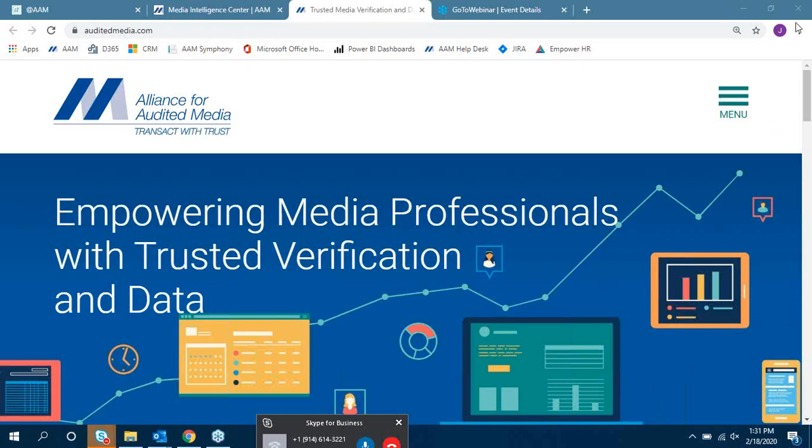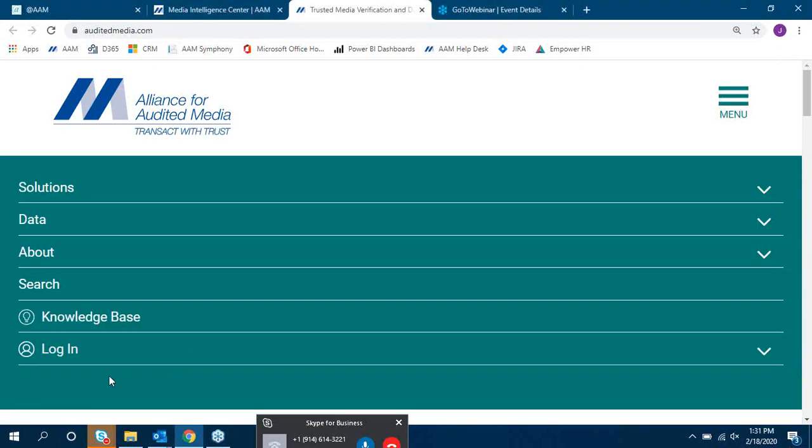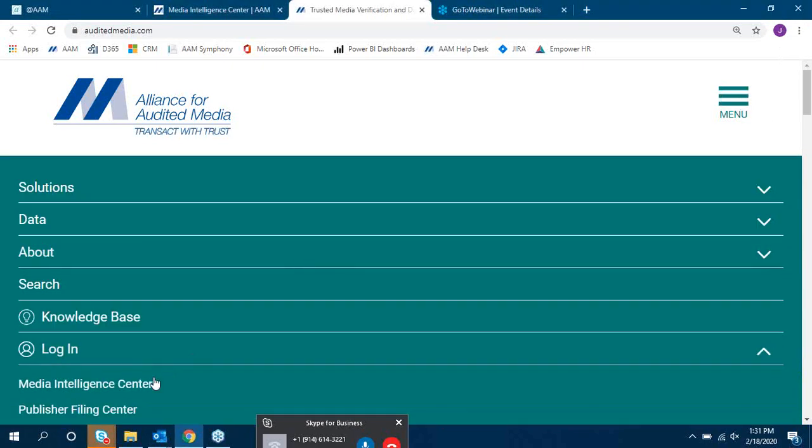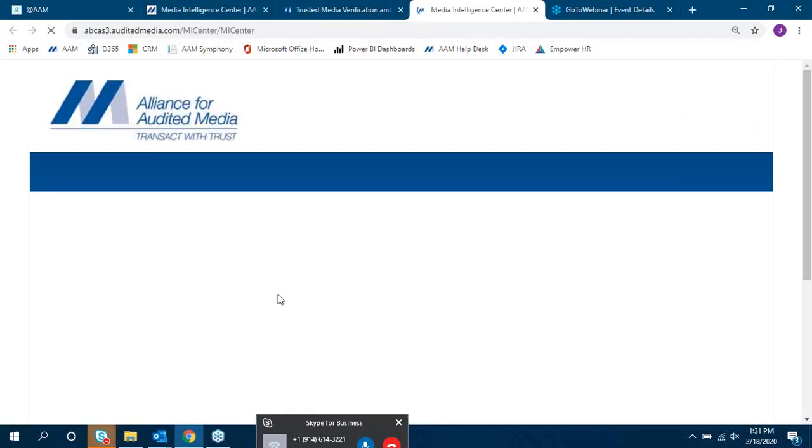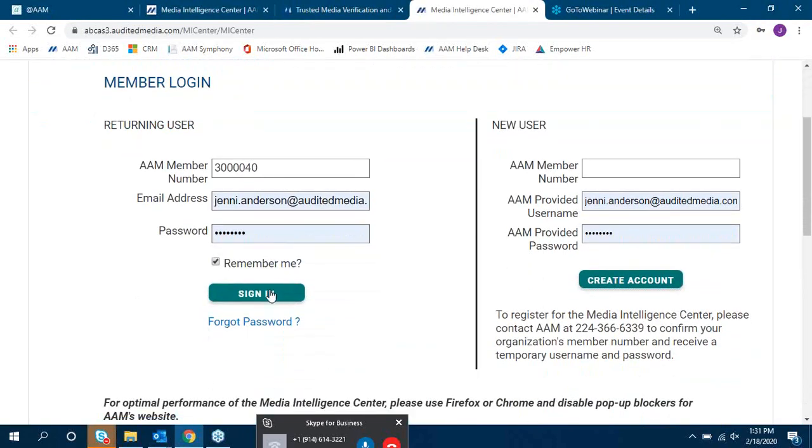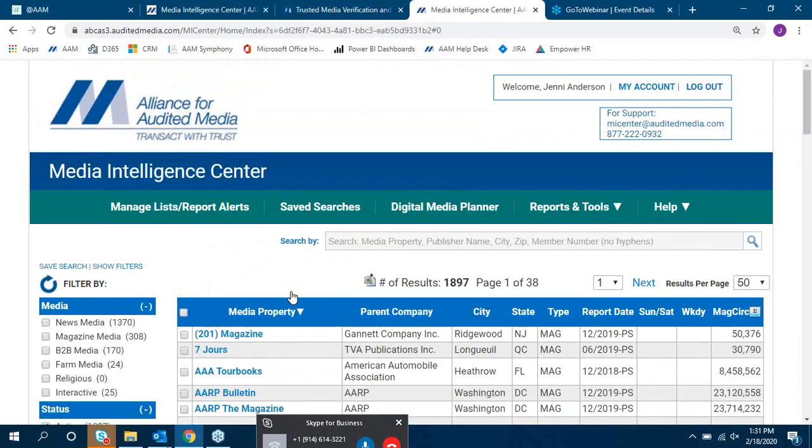Sounds great, Jenny. So for our first question for magazines, where does Puerto Rico circulation get counted? All right, so let's start by signing in. So we're going to log into the Media Intelligence Center. And I'm logging in here. Okay, so that's a great question, and I get this question pretty frequently. So where can we find Puerto Rico circulation for magazines?